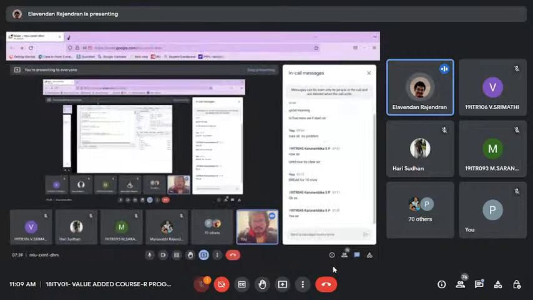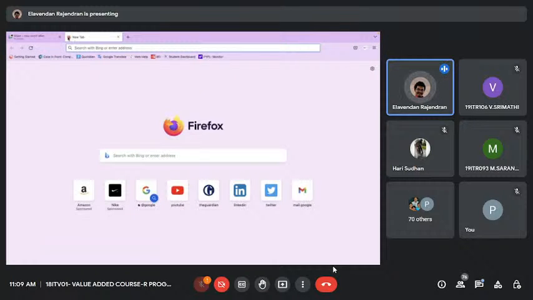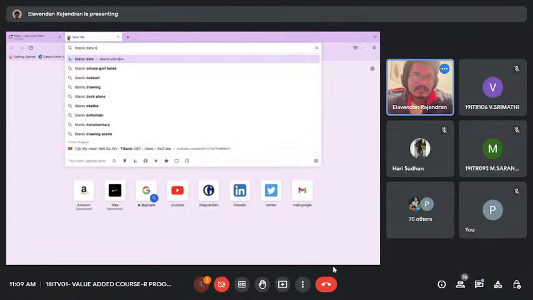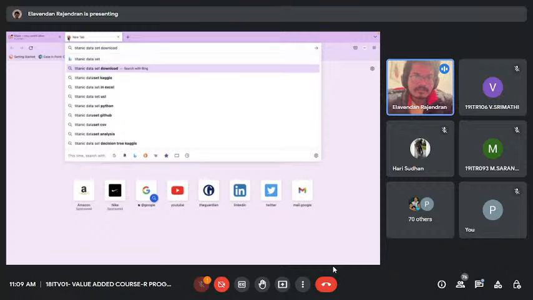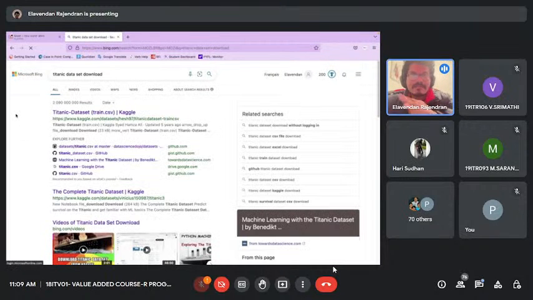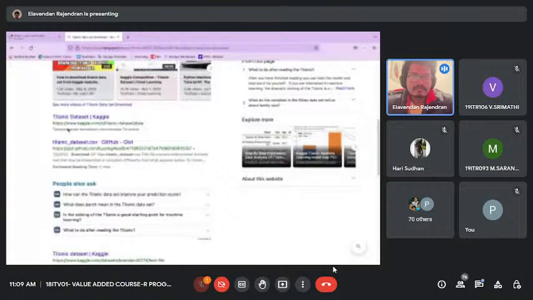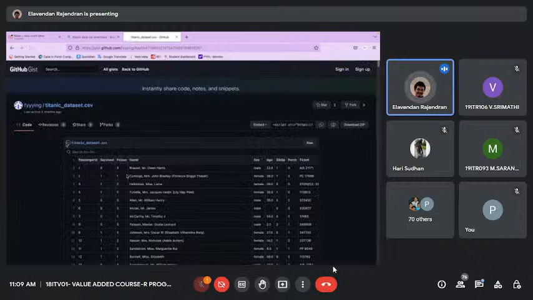If you go into Google or any other search engine and search Titanic dataset download, you have n number of results. I'm pretty sure that almost all the websites will have the Titanic dataset, but for our integrity, I usually take it from GitHub, because that is where most developers put in their code and collaborate. Yeah, it's the same.